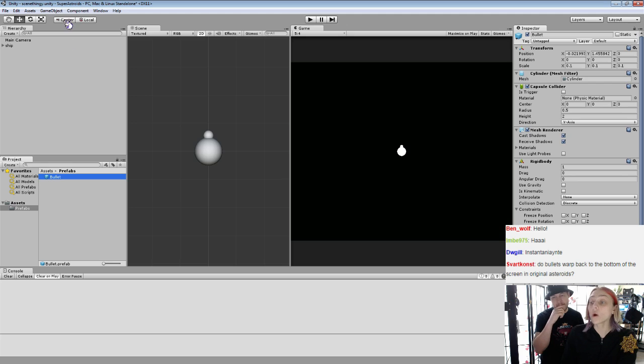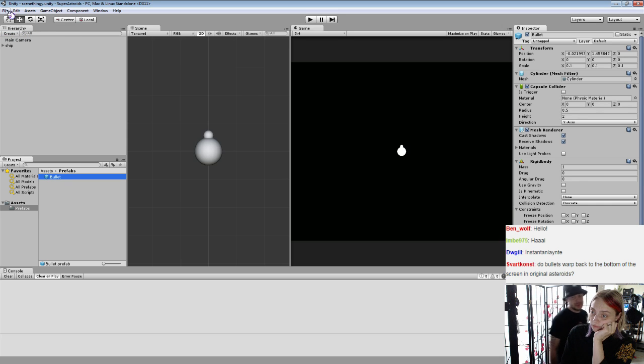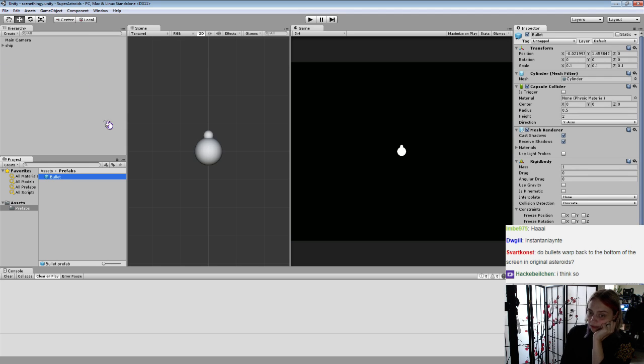Oh, quick Unity tip. When you make changes, you should probably save the scene. Yep. Save your scene, save your project. That way you won't hate yourself. And save frequently so as to not have to force your head into your desk repeatedly.